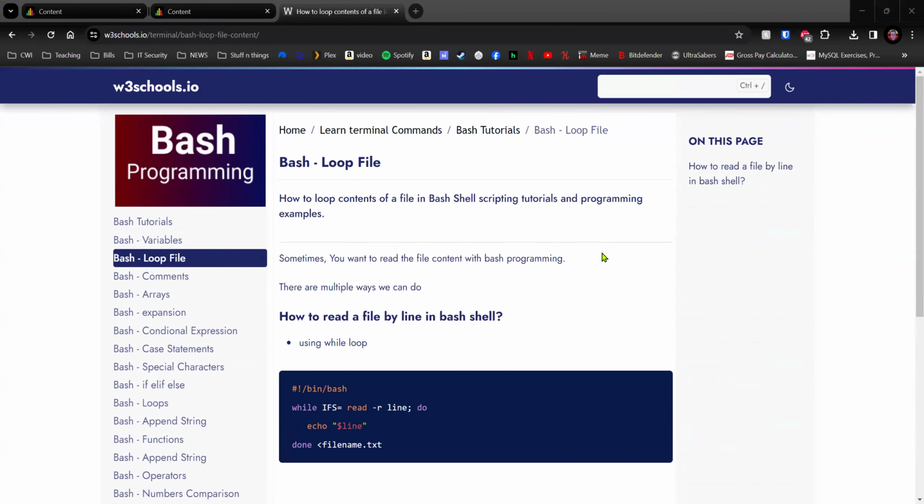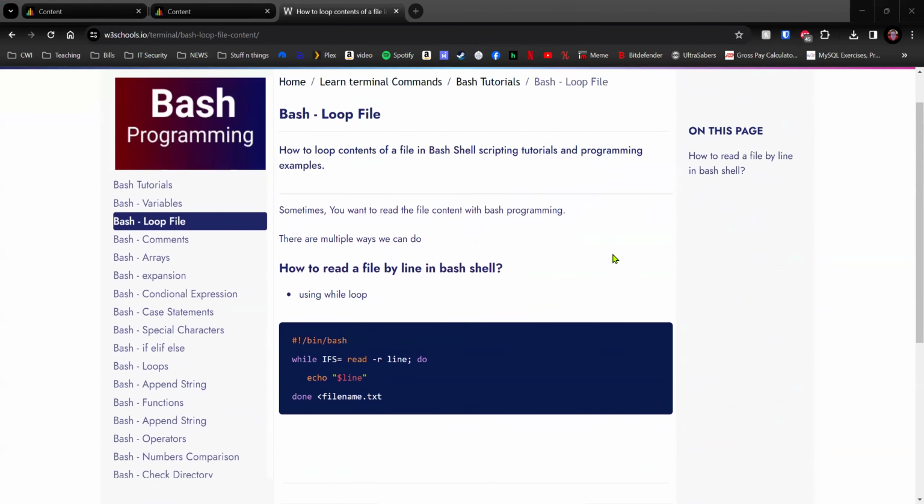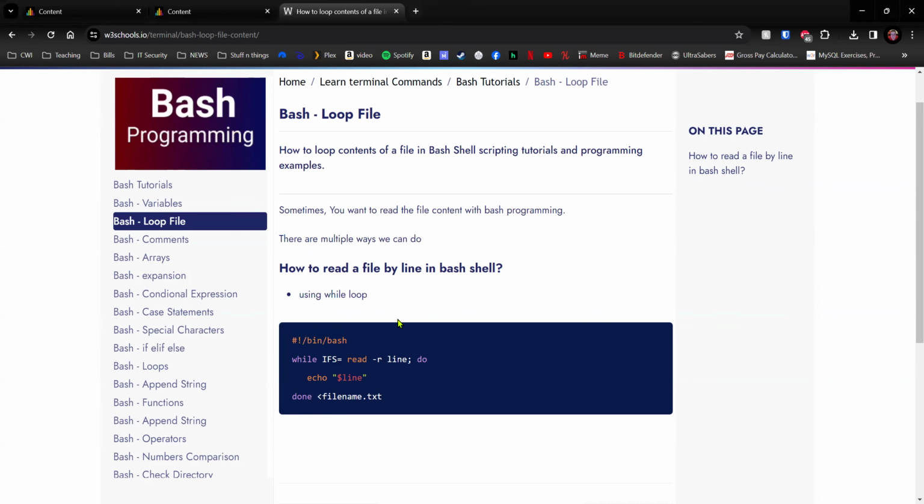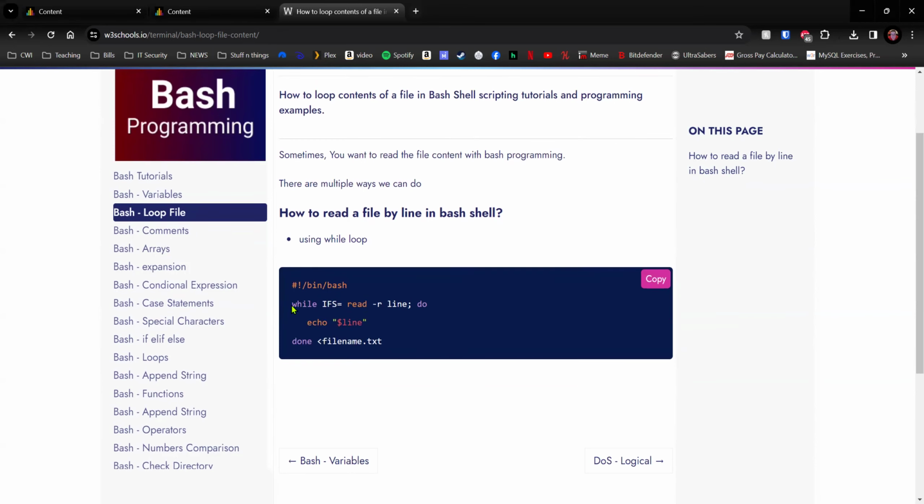All right. So loop files are pretty similar to what we've done. This is how to loop contents of a file in scripting and programming. Sometimes you want to read the file content in your programming, and there are multiple ways you can do it. You can use what's called a while loop. It's one of those while this, do this, and then you tell it what to do when it's done. So that's what this is doing here.